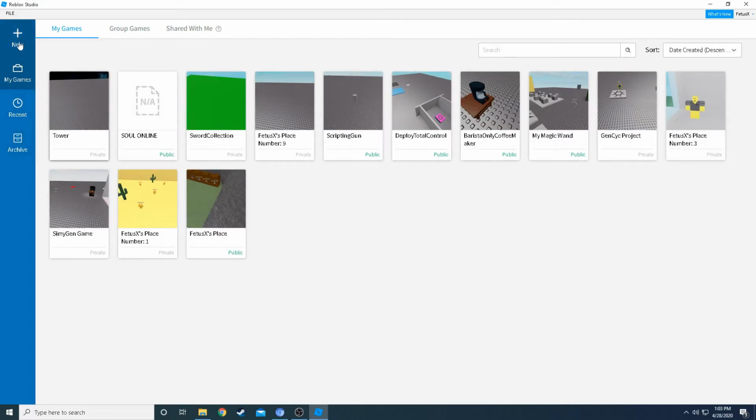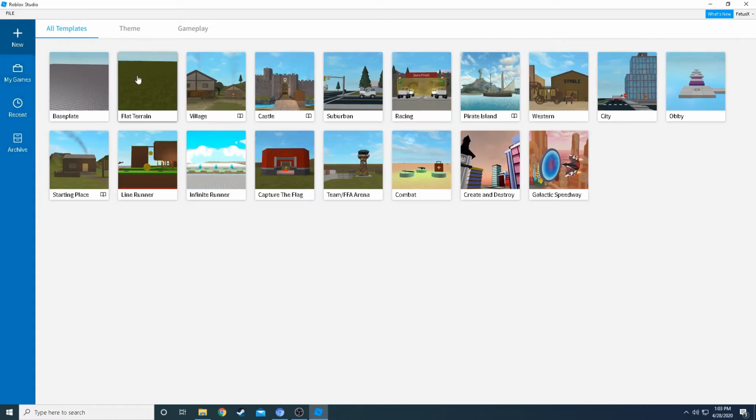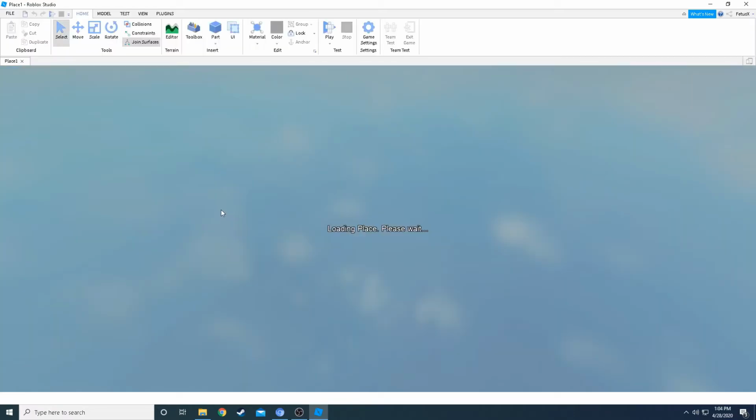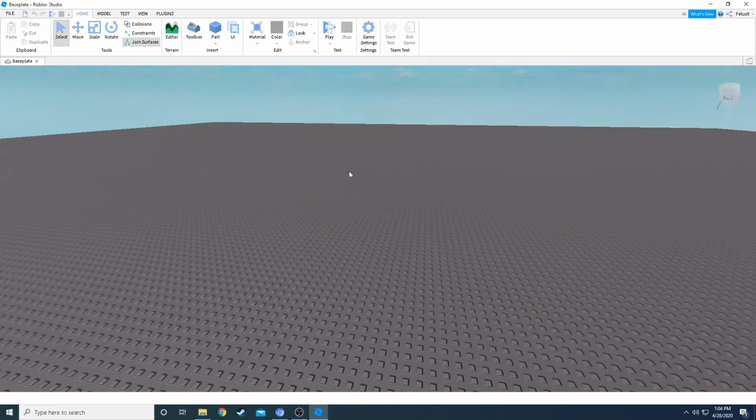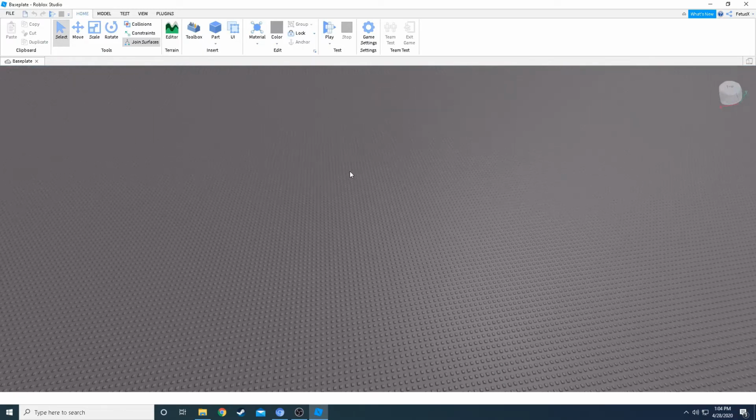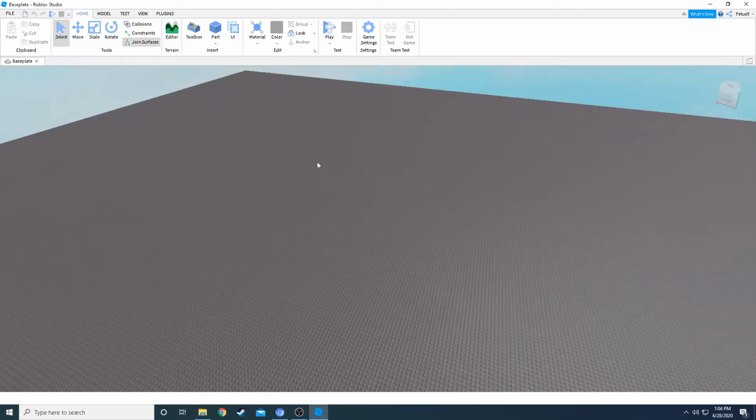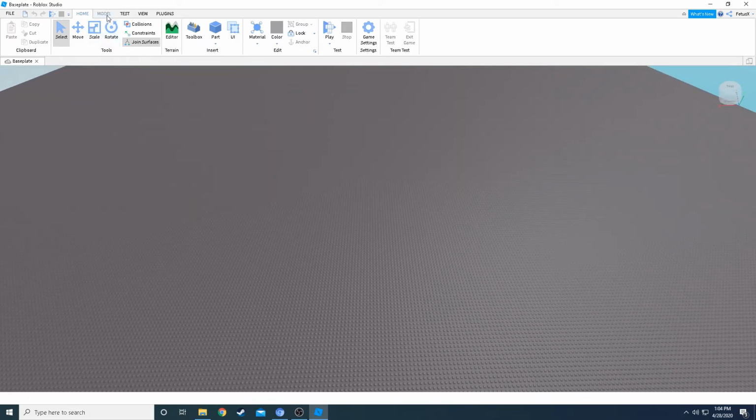Alright, so we're going to make a new place. Let's press the new button here, and let me pick Baseplate, just because I don't need these buildings. We're just going to use Baseplate. Alright, once the place is open, here it is, here's the baseplate.